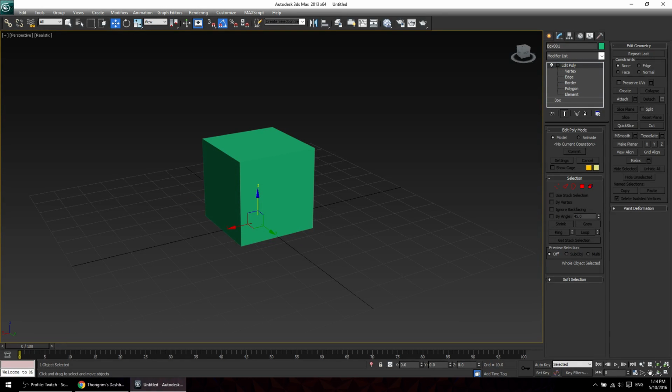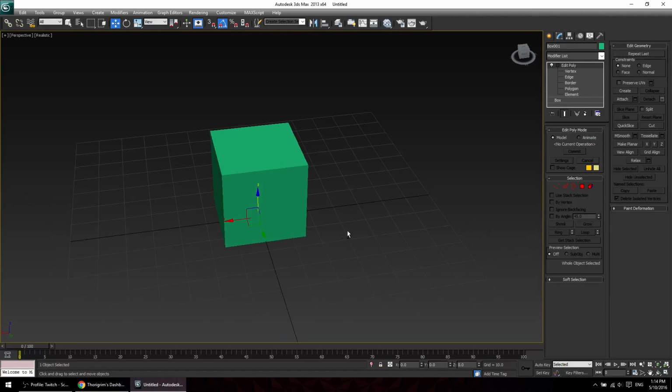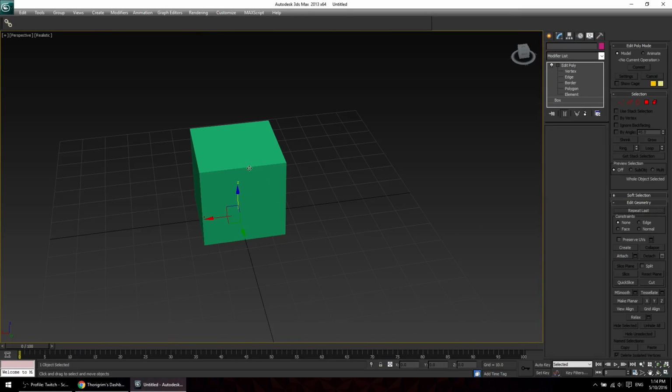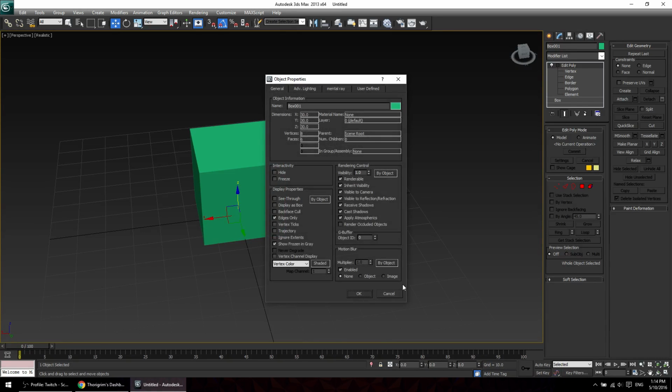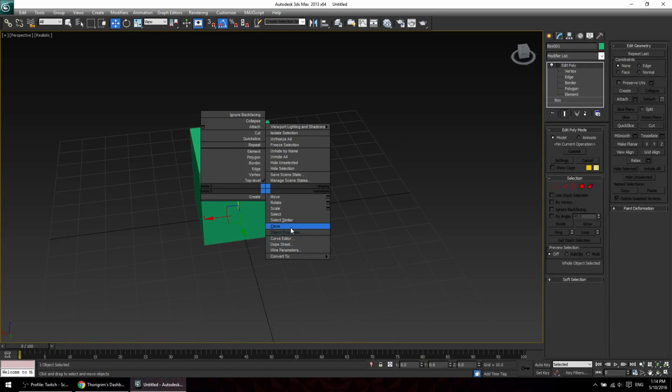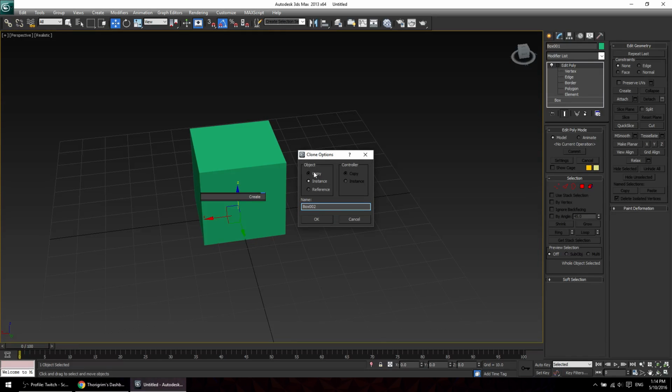Alright, so a couple object manipulation tricks here. Let's say we have a box, and we want a couple of them. We could right click and go to clone, which gives us a copy of our object. Instance and reference, we can get into that later, but typically you just want a copy. You can put in a brand new name for it. So this is box 2, awesome.